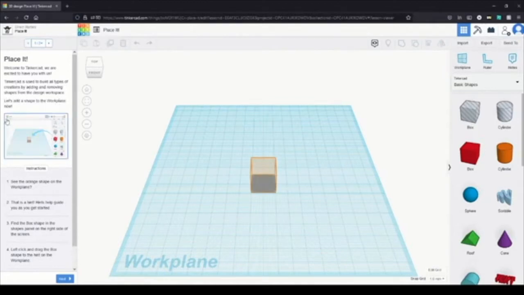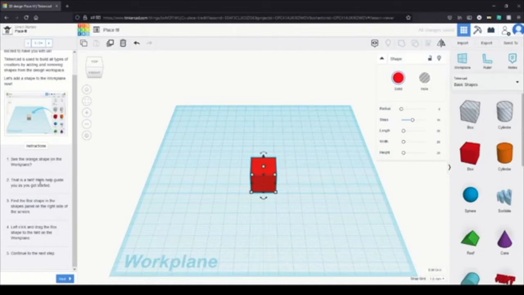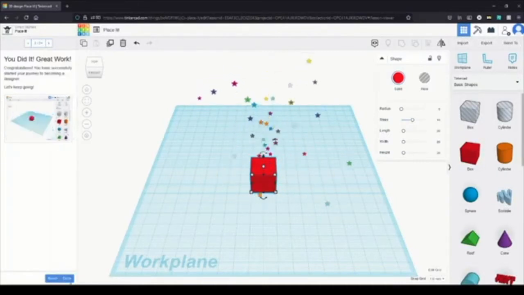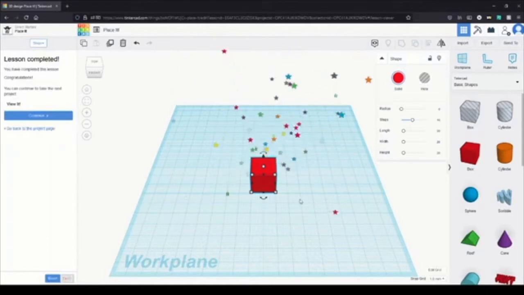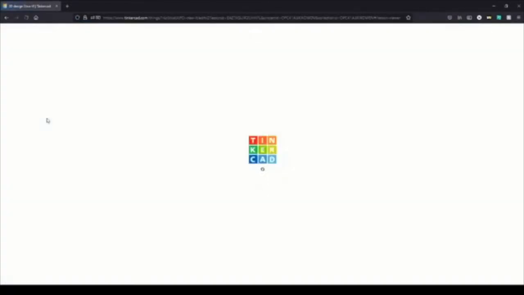Let's add a shape to the work plane now. So it wants us to add a box. So we grab the box from the right side here, place it there. See the orange shape on the work plane? That is a hint. Hints help guide you as you get started. Find the box and the shape panels on the right side of the screen. Left click and drag the box to the hint on the work plane. Continue to the next step. And that's it. That's step one, just placing the box. So we're going to continue on.